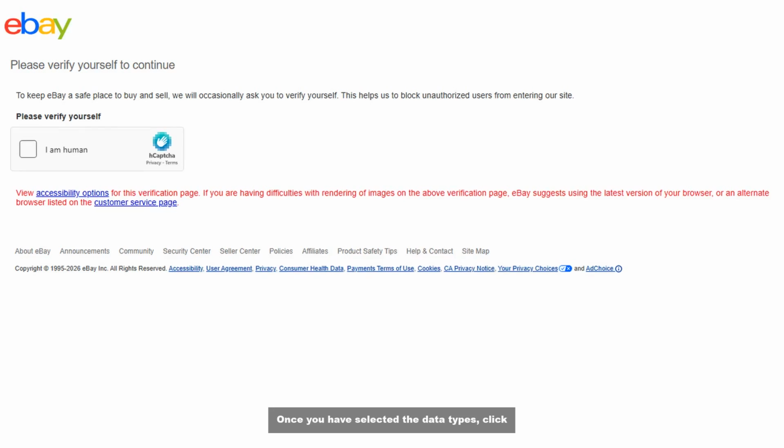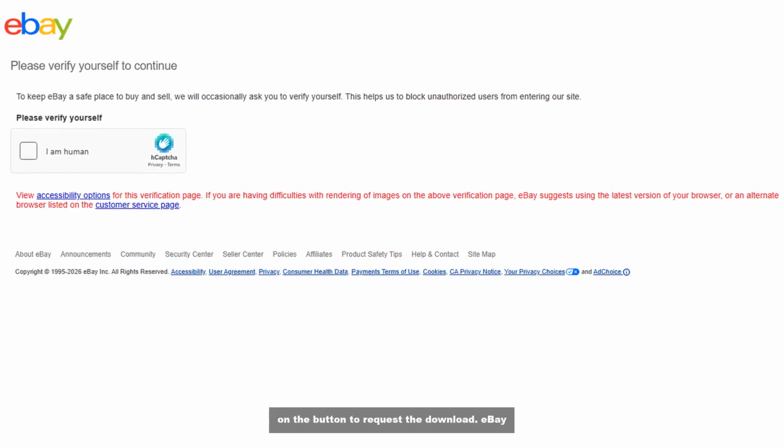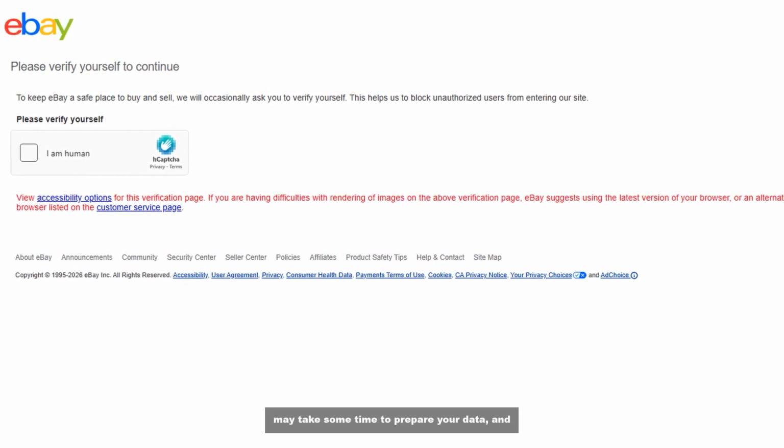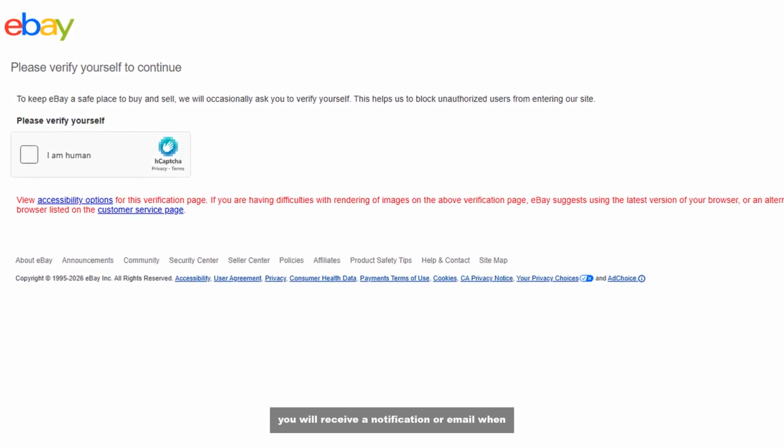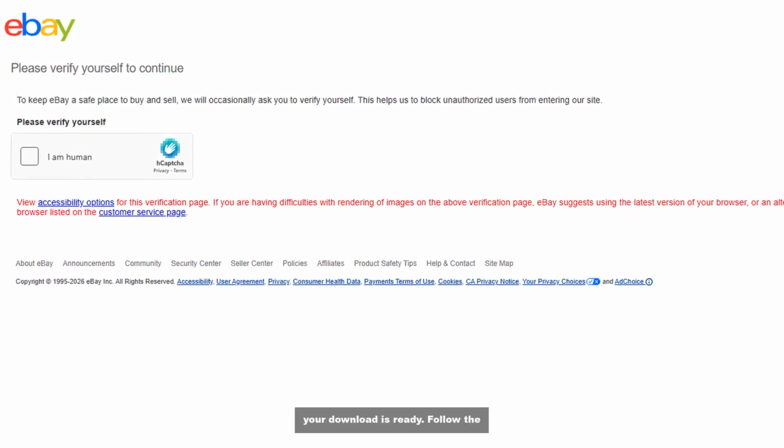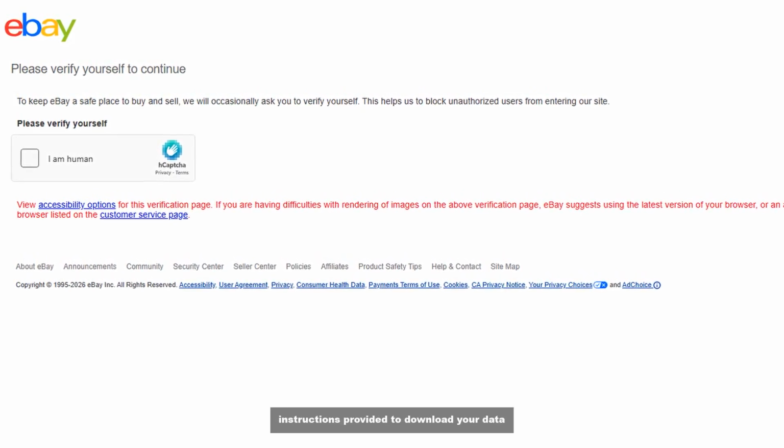Step 5. Request Download. Once you have selected the data types, click on the button to request the download. eBay may take some time to prepare your data, and you will receive a notification or email when your download is ready. Follow the instructions provided to download your data file.